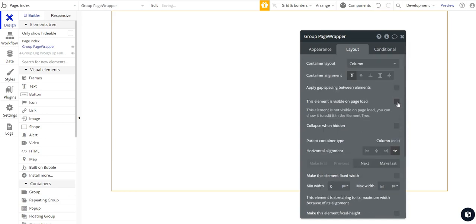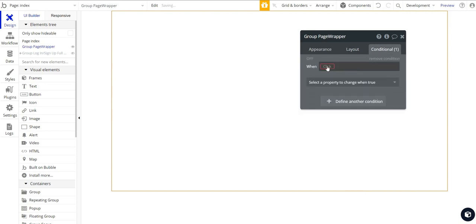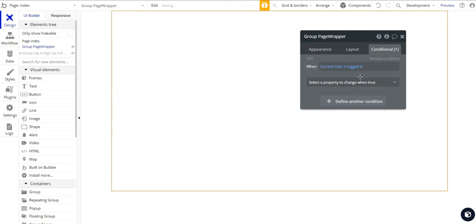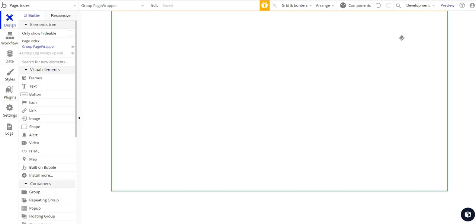Now this group won't be visible on the page load and collapse when hidden. And in the conditional, we'll add a new condition. When the current user is logged in, then this group is visible.